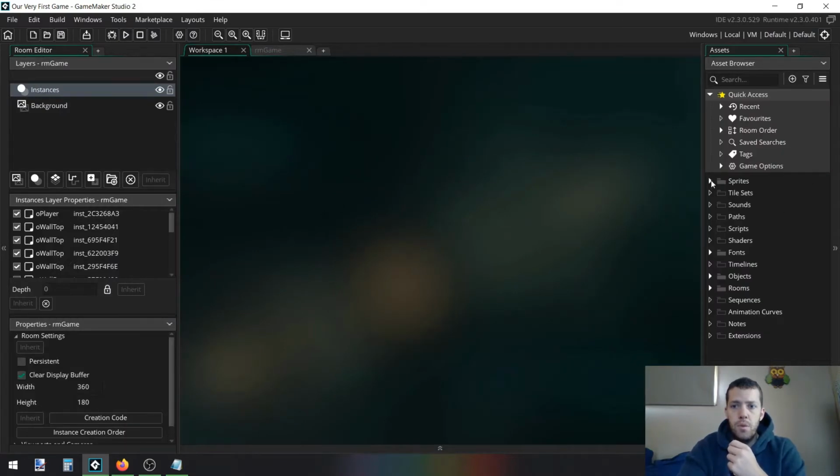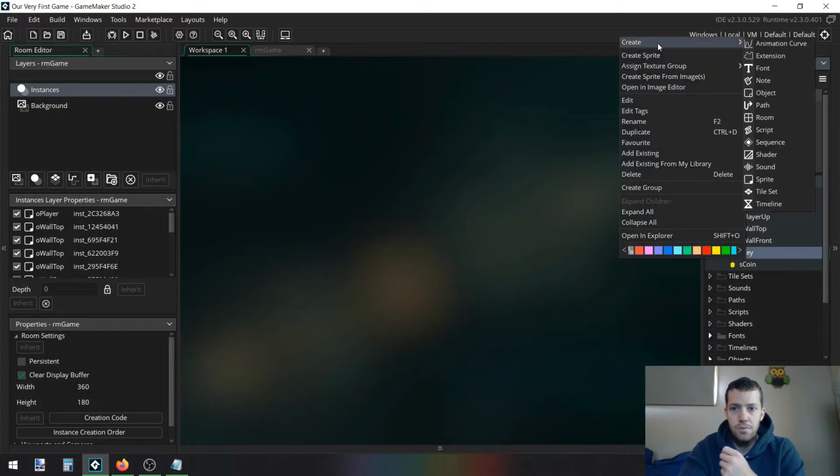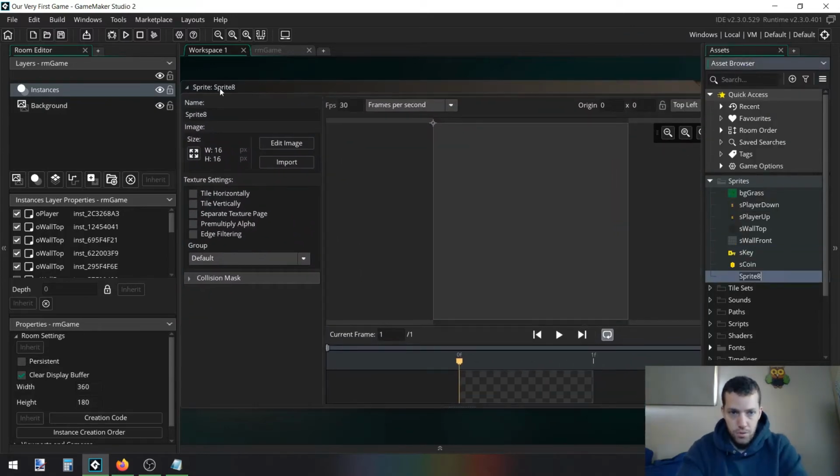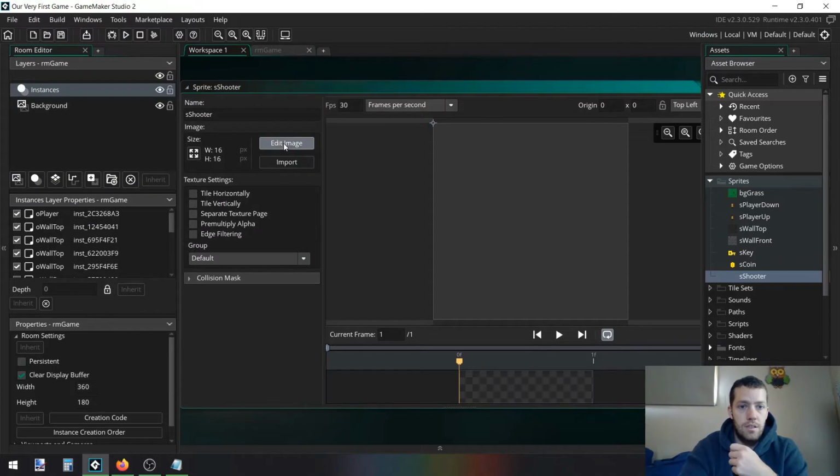First thing we're going to want to do is go into your sprites and create a new sprite, and we're going to name it S Shooter. And then we will edit the image. It's going to be 16 by 16 in size. And then you can click edit image.